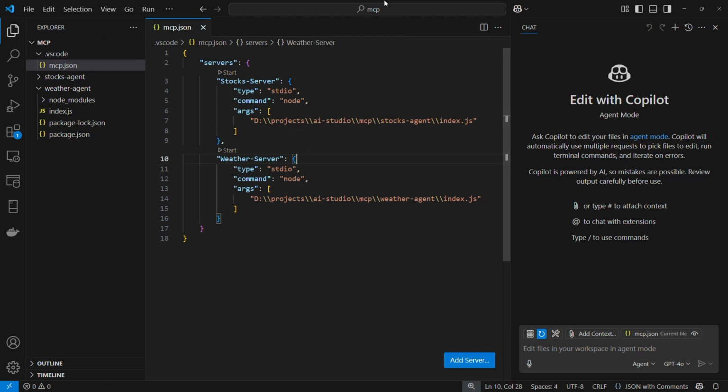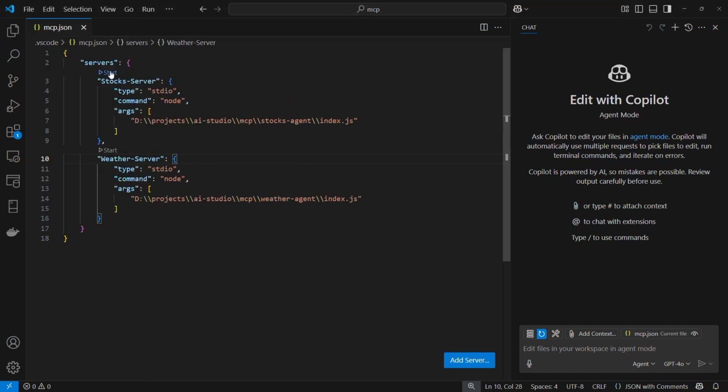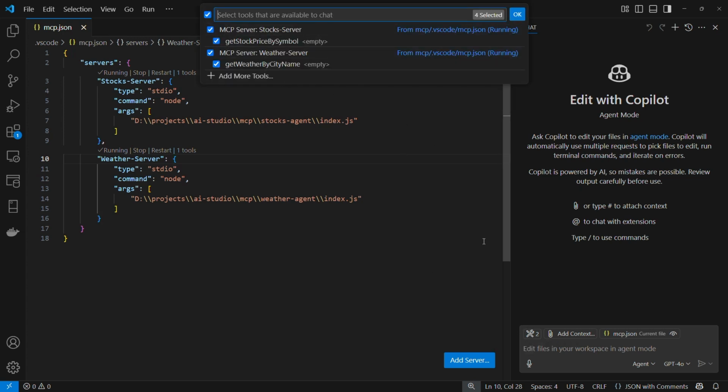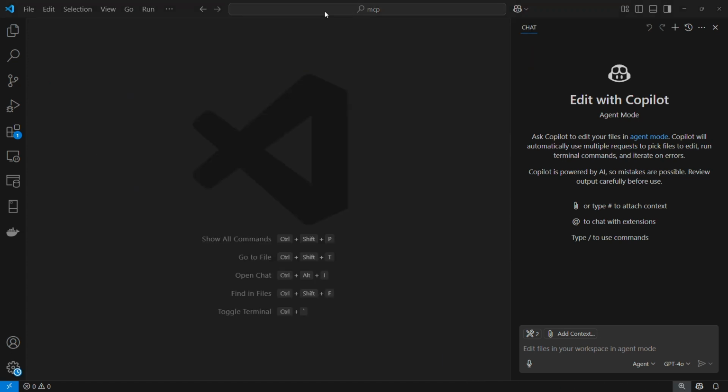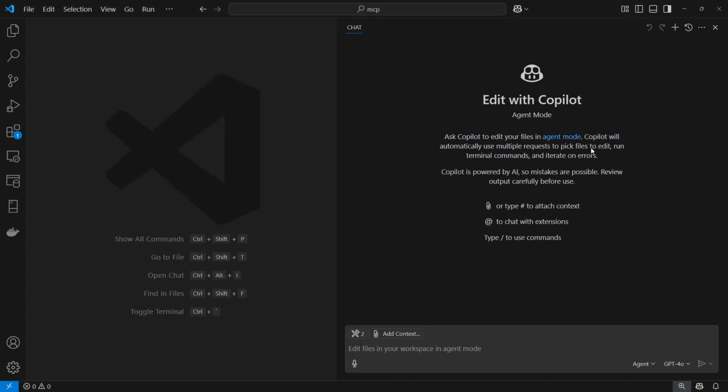Now you see we have two start options here. So let's click the start and click the start again. What we are doing is integrating the stocks and weather MCP servers into the VS Code, into the GitHub Copilot. And here you see two tools are appearing. When you click on this, it says that the stock server offers one tool, get stock price by symbol, and the weather server is exposing one tool, which is get weather by city name. All right, so let's test this whole scenario.